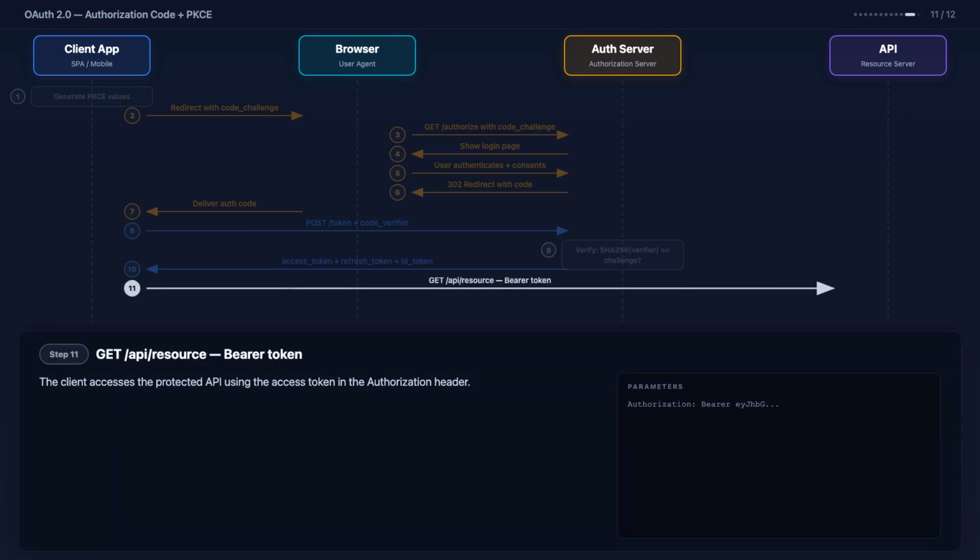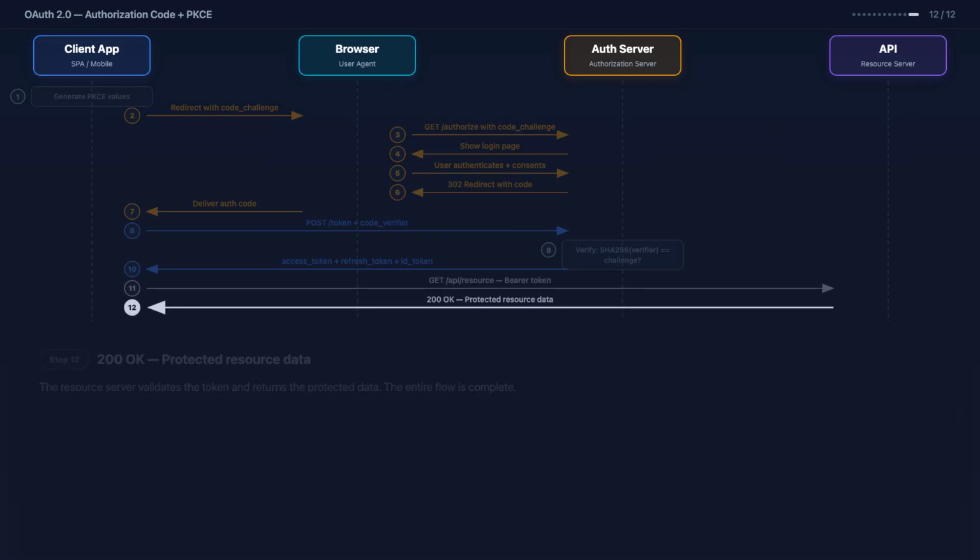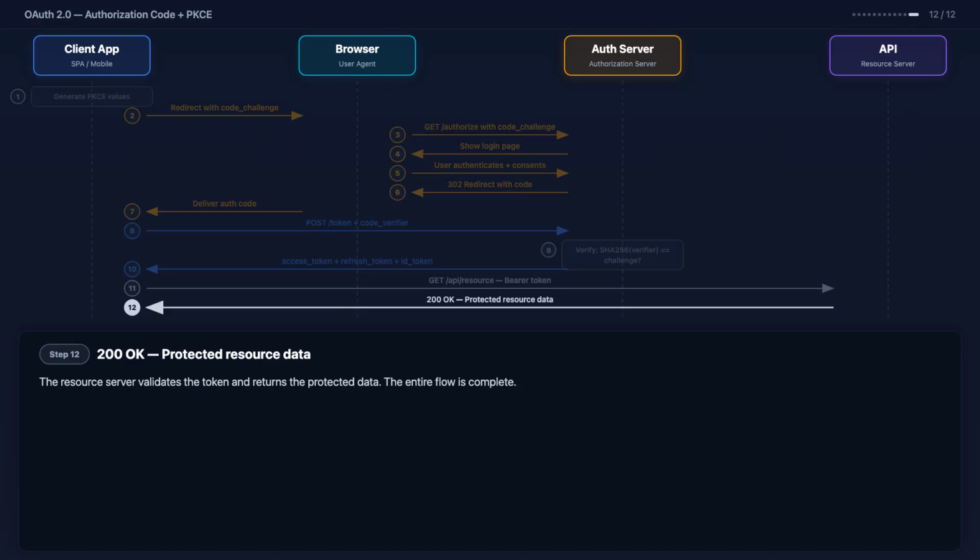The client accesses the protected API using the access token in the authorization header. The resource server validates the token and returns the requested data. The entire flow is complete.